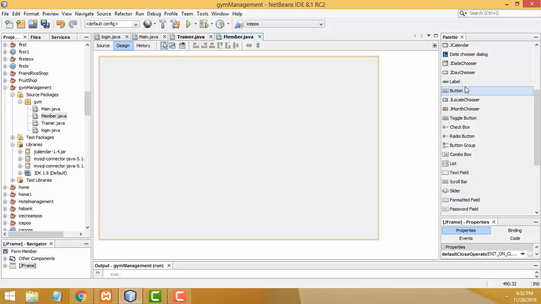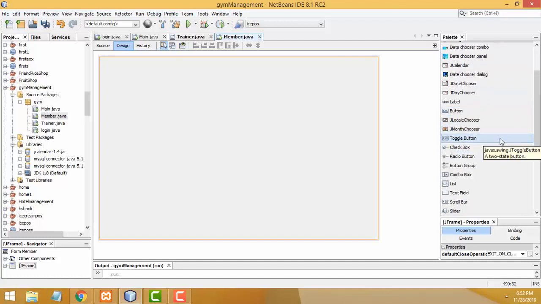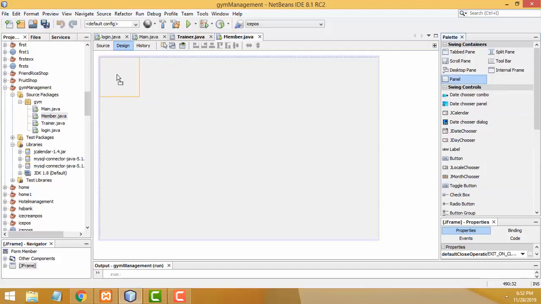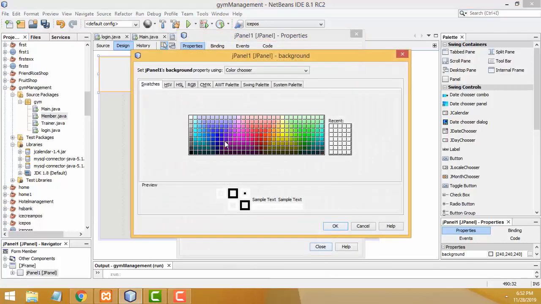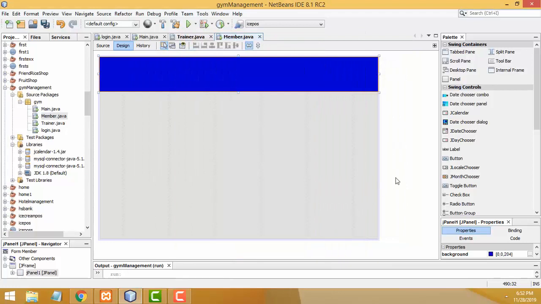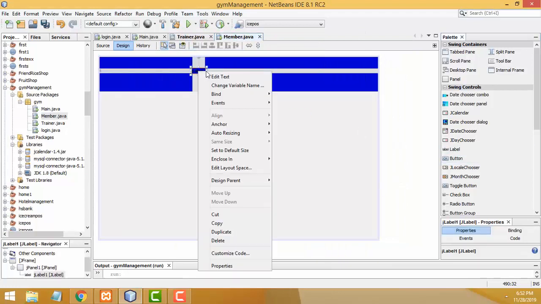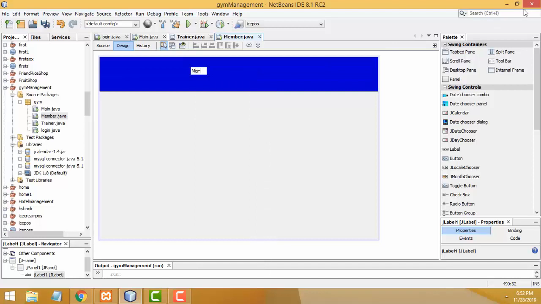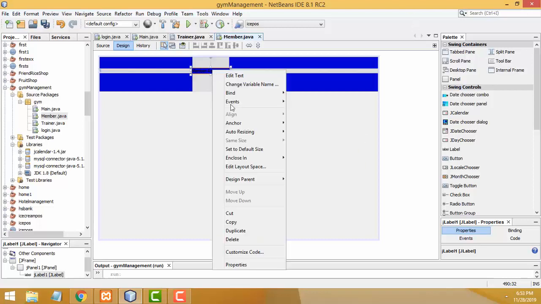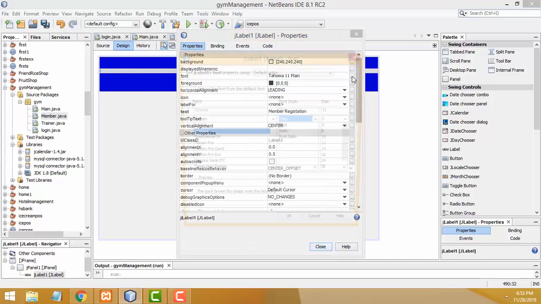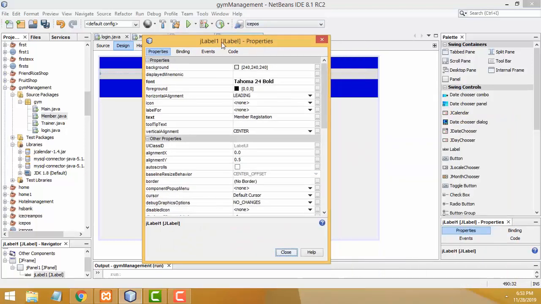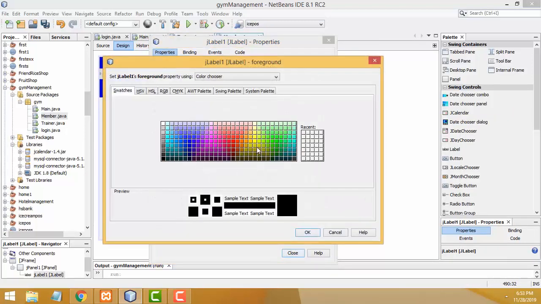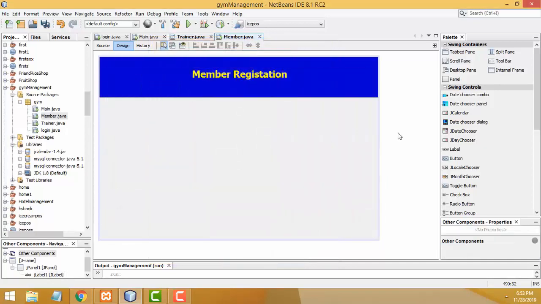So here simply you have to drag one panel here, and it's like this. Select this one, properties, background color. We have to change this one. Click OK. Right, now you have to drag one label. This one should say member registration. Okay, select this one, properties, font, bold, size 24, foreground color, this one, click OK, right, perfect.